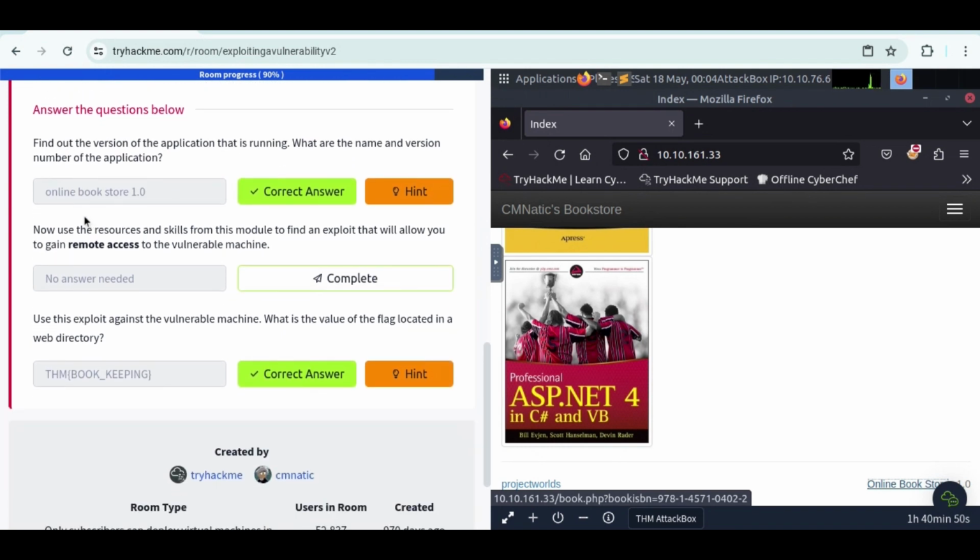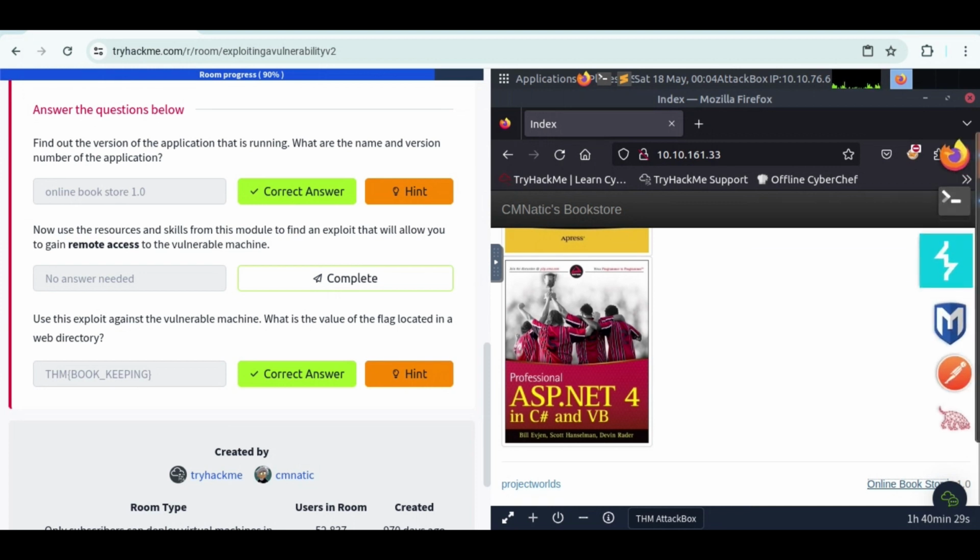So moving on, now use the resources and skills from this module to find an exploit that will allow you to gain remote access to the vulnerable machine. So there is no answer needed to this, so you just hit complete. So now we're going to be moving on to the actual task. So use the exploit against the vulnerable machine. What is the value of the flag located in a web directory?